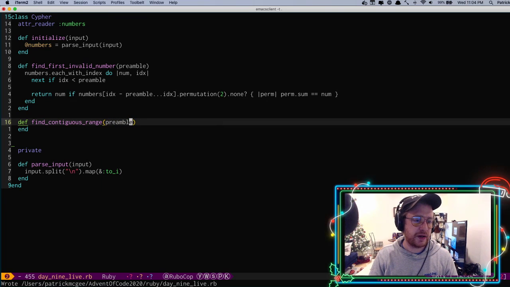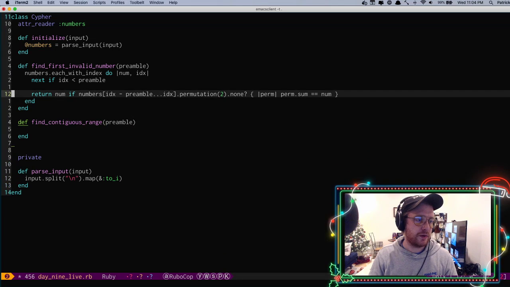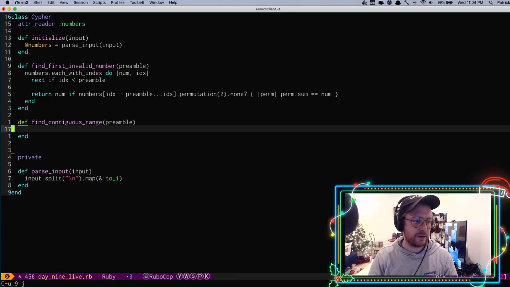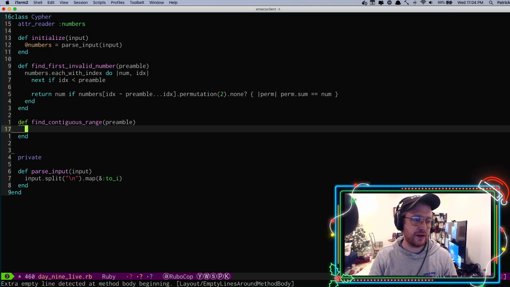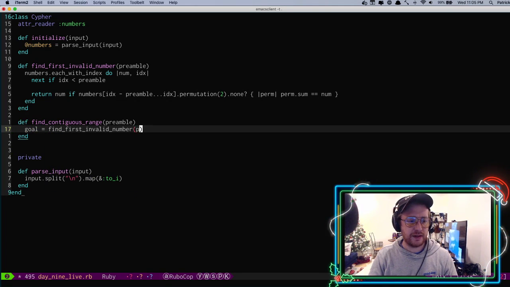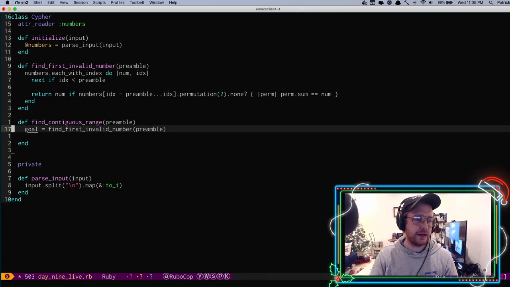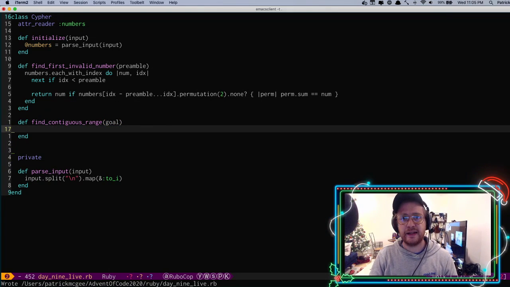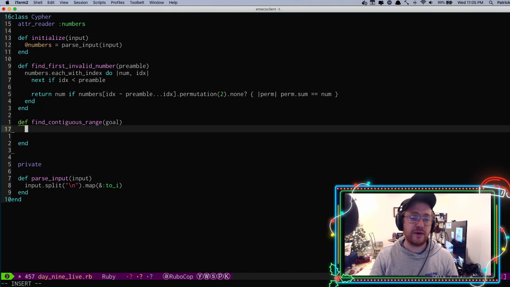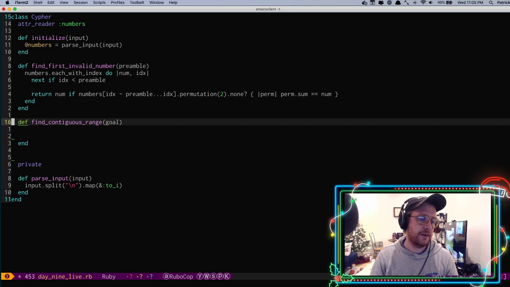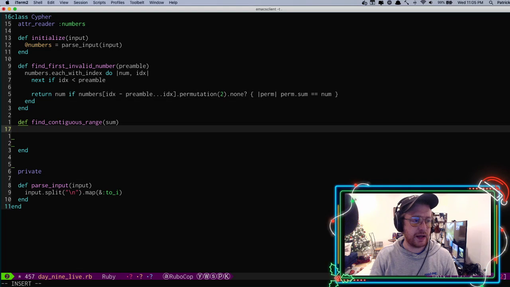So again, we're going to do this preamble because the first thing that we're going to do is call this method, right? And so here we could say our goal number is find first invalid number with that preamble. Or you know what, we don't really need to contain that in here. We'll do that in the test, right? So you want to find a contiguous range that adds up to some goal number. And here we can even be a little bit clearer, like that's your sum.